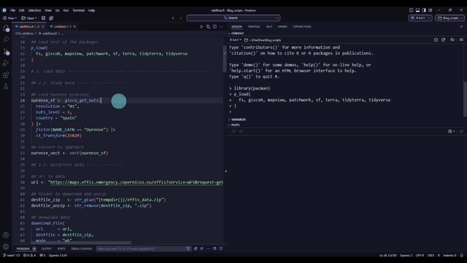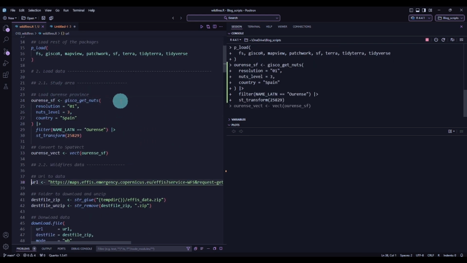So I will start loading the study area using the gisco_get_nuts function. I want the highest resolution, the NUTS level 3, and the country Spain. So the NUTS level 3 in the case of Spain is for the provinces. And here I'm filtering the province of Ourense and transforming the coordinate reference system to this one.